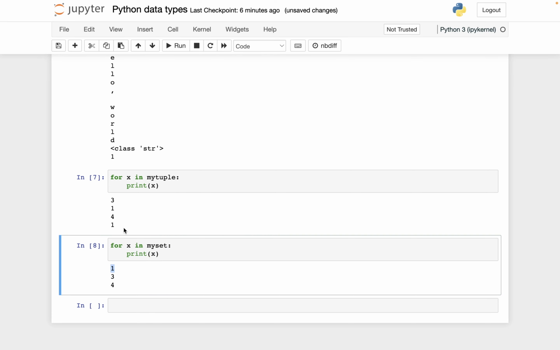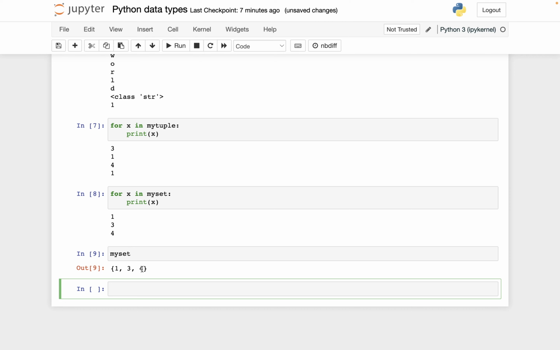Another thing I want you to notice is that it only printed this 1 twice, because if we look at my set, it only has these 3 elements in it. Okay, great.